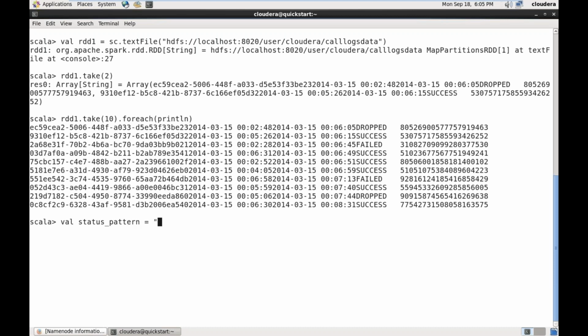So what is the pattern here? You can observe here the status is made up of all capital letters: dropped, success, or failed. It has either dropped, success, or failed. We can specify like this: dropped or success or failed. Close it. Dot r represents it is a regular expression.